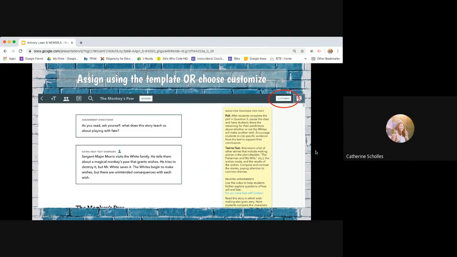But what I do is I customize. So you can either choose assign or you can choose customize. If you assign it, it'll stay as is, the way that the company has made this text. But if you want to customize it, then that's when you can embed all of the extra bells and whistles.